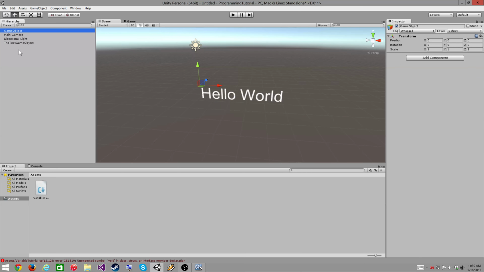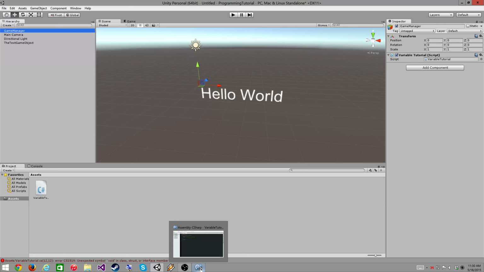Oops, let's drag it outside of that. This will be our game manager. I like to make those. So we're going to give game manager this script we got here. Just going to drag it on to it. You can also do it in the inspector because it appears here. So variable tutorial is our script.